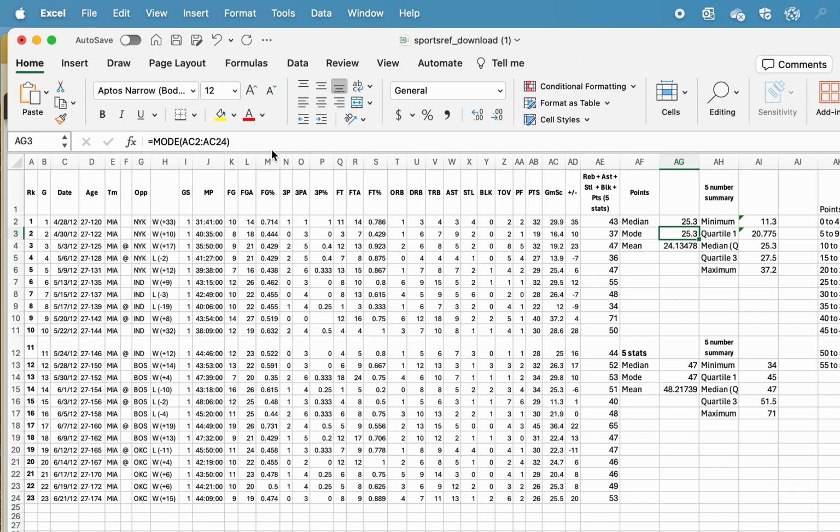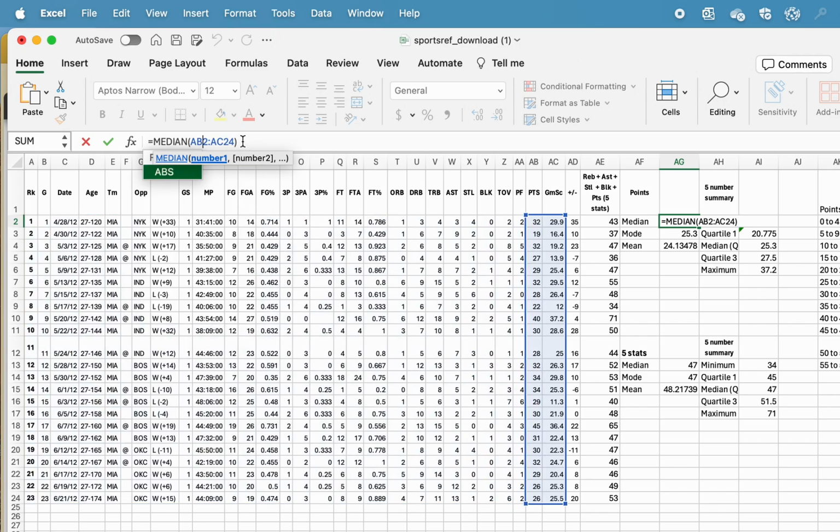Okay, so let's see here for a second. Oh, another mistake actually, here it shouldn't have been the game score. We have to do the points. So we have to move this over from AC to AB. Okay, and same with this one. So a little bit of tweaking, but I still think it's easier than having to start all over again.